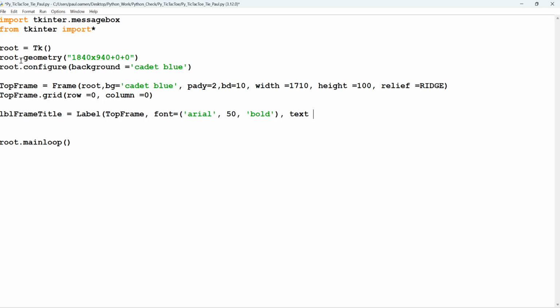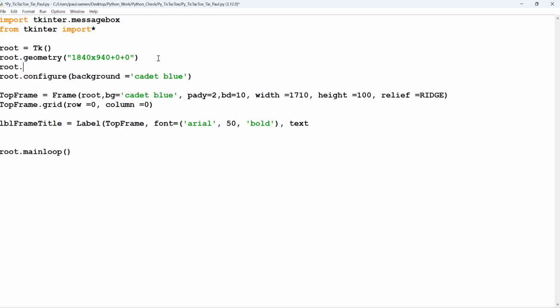Okay. I should actually have a title here. It doesn't have a title. So let's say root.title. So this root.title will actually display the title on top. Okay. And the title in this case is going to be Tic Tac Toe.